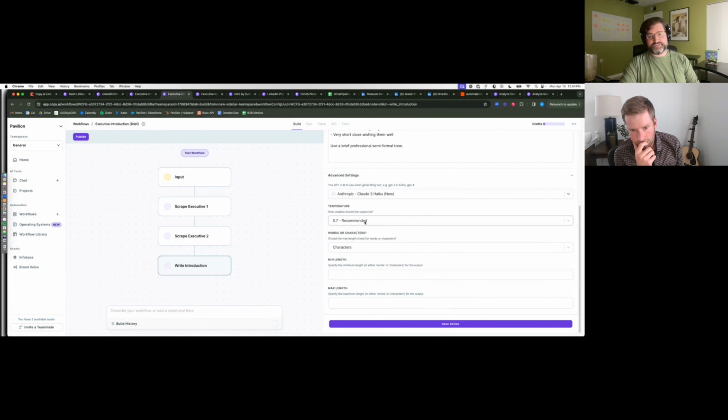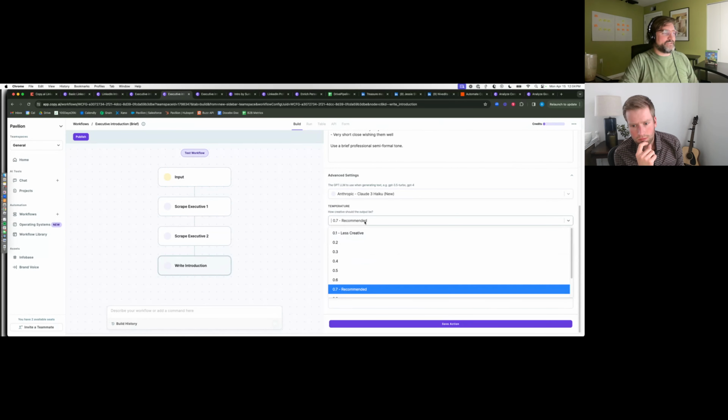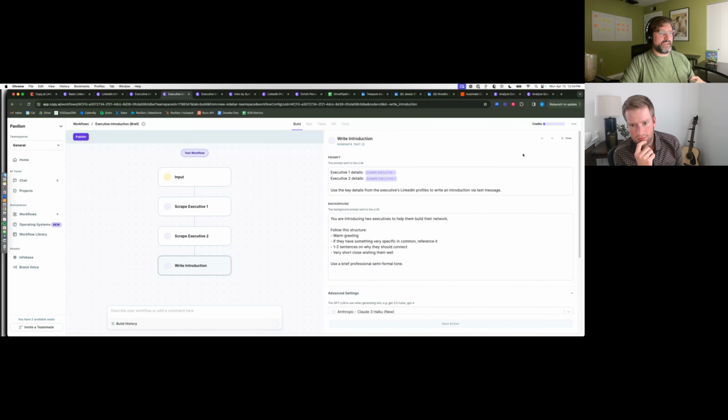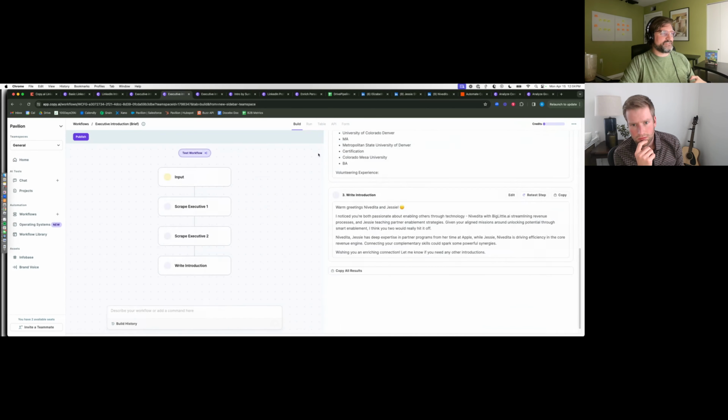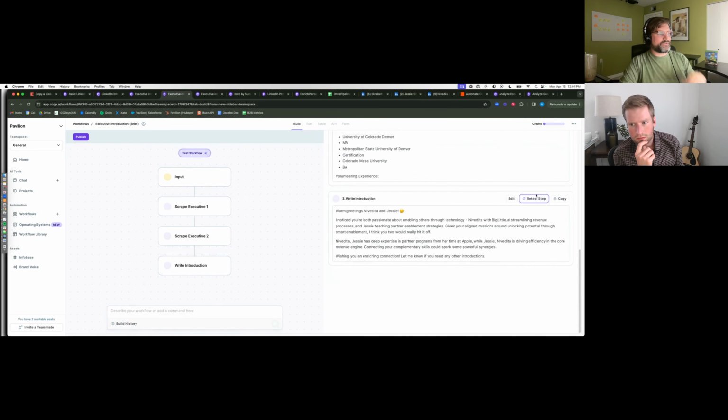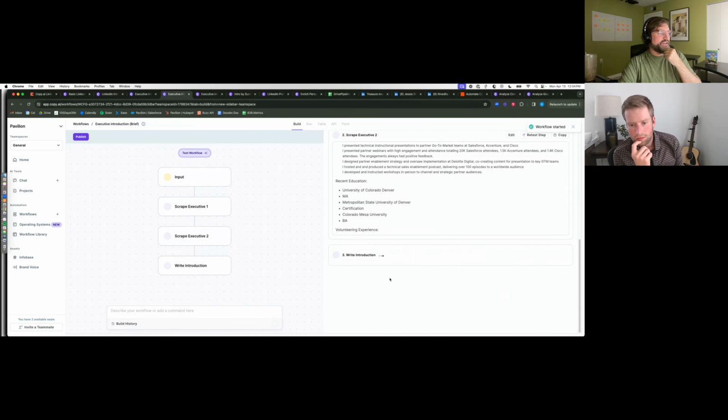It lets me adjust the temperature. Temperature basically means how much latitude do you want to give the AI to make things up? And I'm going to go ahead and give it full latitude. I want it to be very creative and I want to see what I get out of it. So I'm going to save this action step and I'm going to retest it. And again, we'll do the same thing. We don't need to rescrape the profile. So I'm just going to retest this last step here and it's going to rewrite that.